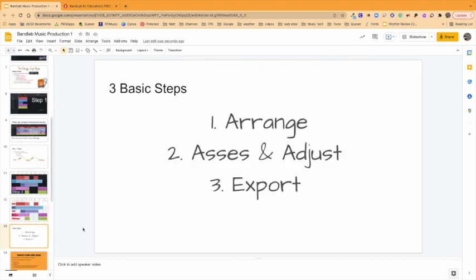When they're done arranging, then I'm going to ask them to listen to it, make any adjustments before they export it and share it. And then we're going to share it with each other, and students will give each other feedback so that they can go in and make further adjustments before they call their project completely done.